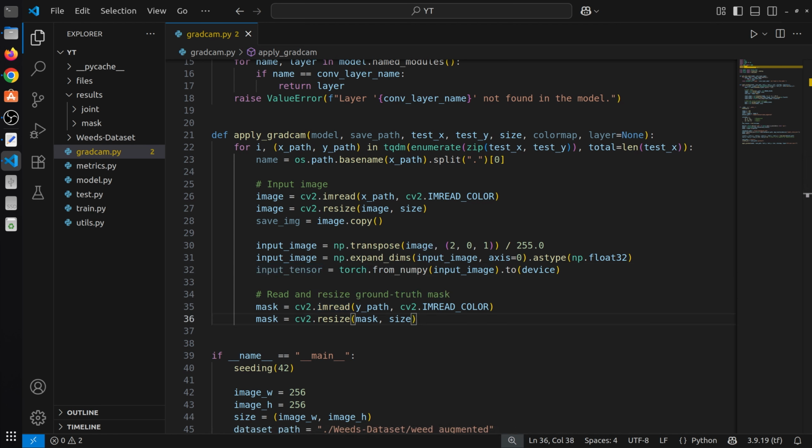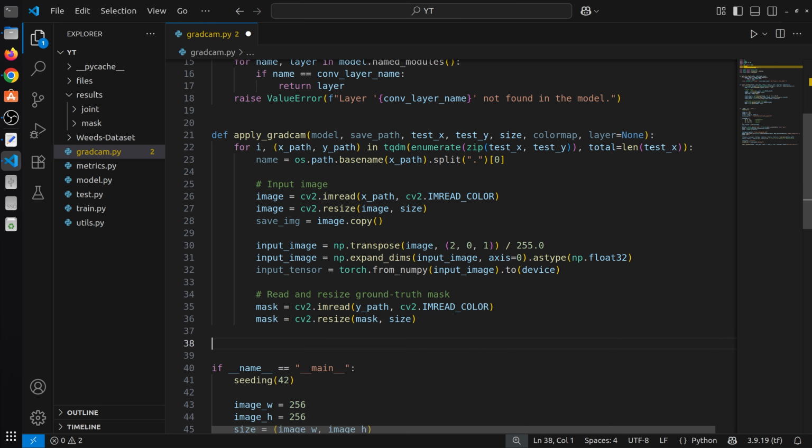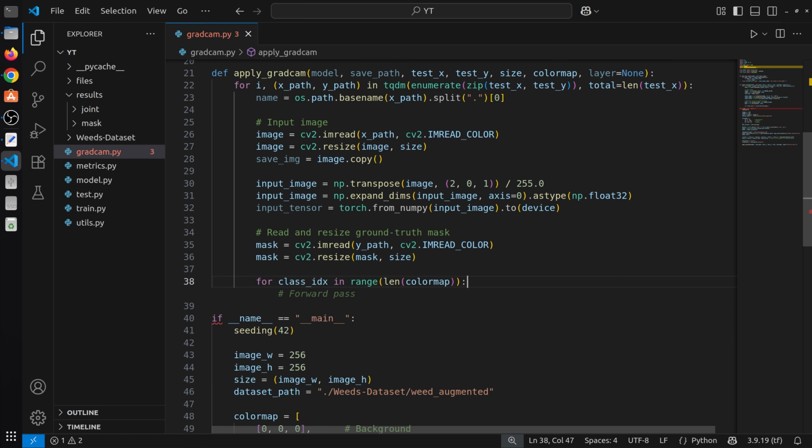Now we need to make another loop, because we want to compute the GradCAM for each class. So now we have one more loop. Here the class index is 1, 2, and 3rd. First 0, 1, 2, sorry. These are the classes. Now we need a few more functions.